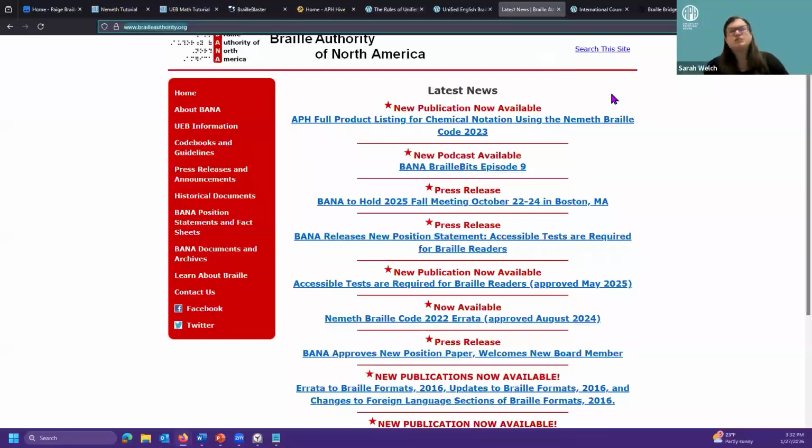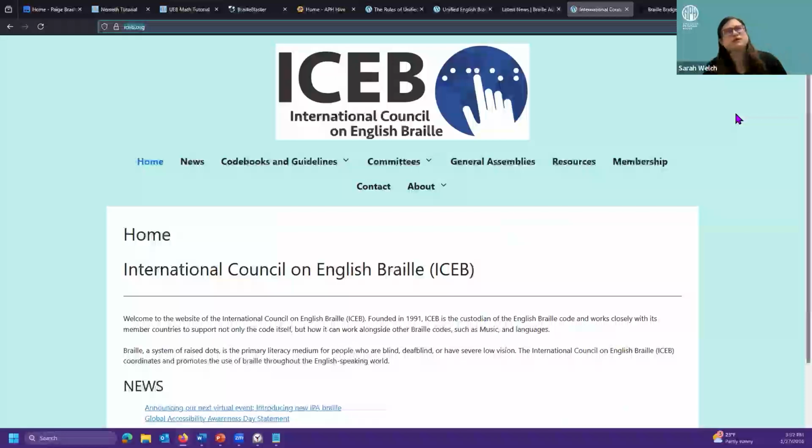So if we look at the BANA website, the Braille Authority of North America, so for those in the US, this is our Braille Authority. They have the most up-to-date guidebooks and code books, so always good to have that resource. Depending on where you're at with your Braille journey, it might be too much information, but it's always good to know where to go to look up something if you do have a more advanced question. And then the parent of that would be the International Council on English Braille, which is the organization over the subsidiary organizations that BANA is a part of. So also good to be aware of that.